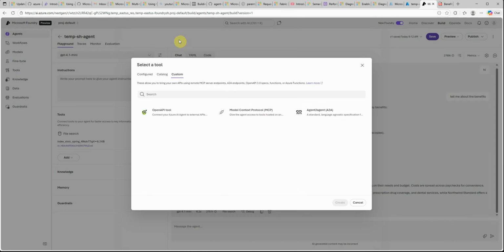Coming on to the custom, these are mainly used when you want to have your own implementation. If you have your own API running somewhere, then you can go with the OpenAPI tool. If you have already hosted your MCP server somewhere, then you can go with MCP. And the third one is for the agent to agent scenario. So these are the key tools which you can use.